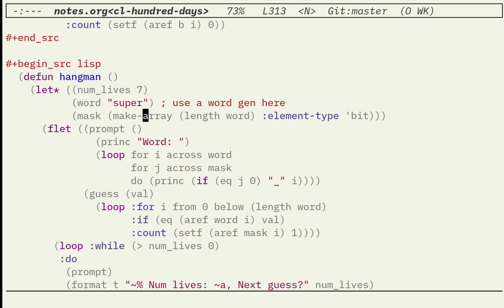And I'm going to create this mask. The way I'm approaching this is I'm going to create a mask, which is a bit array, of that same length as the input word. So what we're seeing here is this make-array, and we're setting the element type to bit so that we get a bit array. And we're just going to create this mask, and by default it's all going to be 0, unset. And we'll use this mask to track what letters have been guessed correctly.